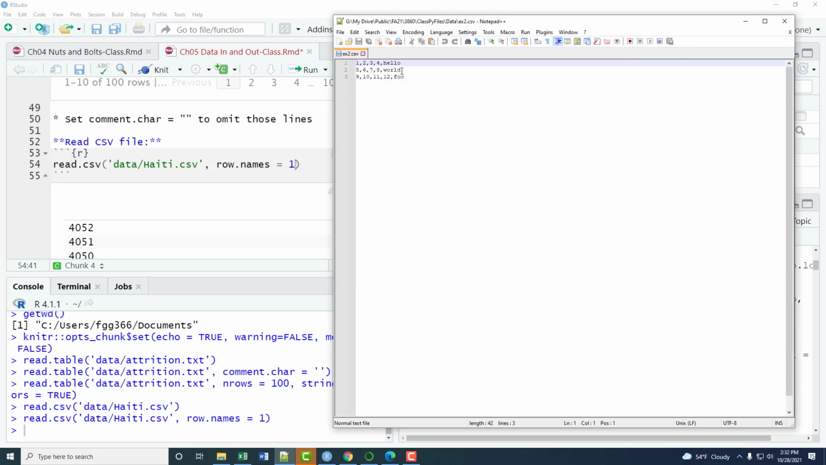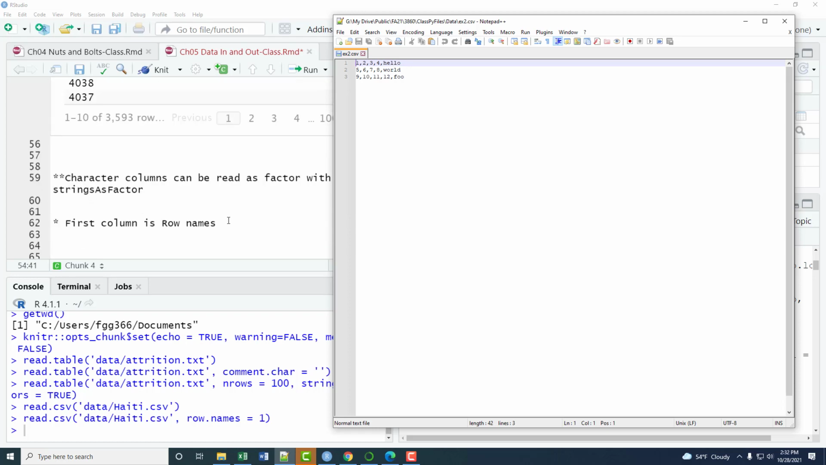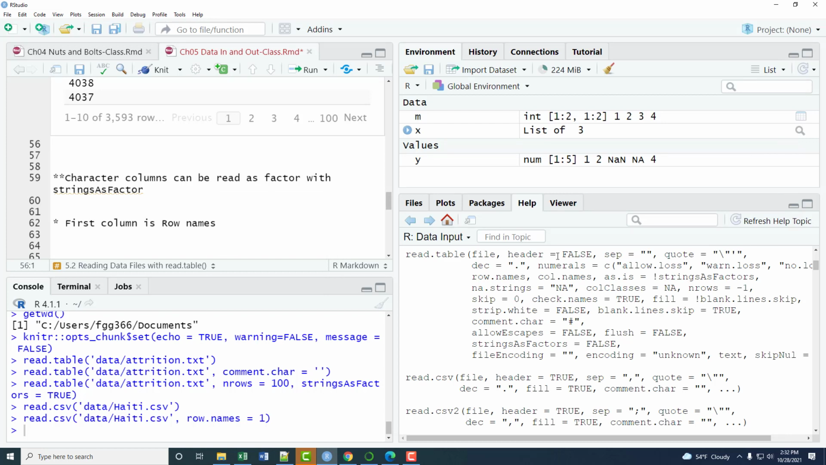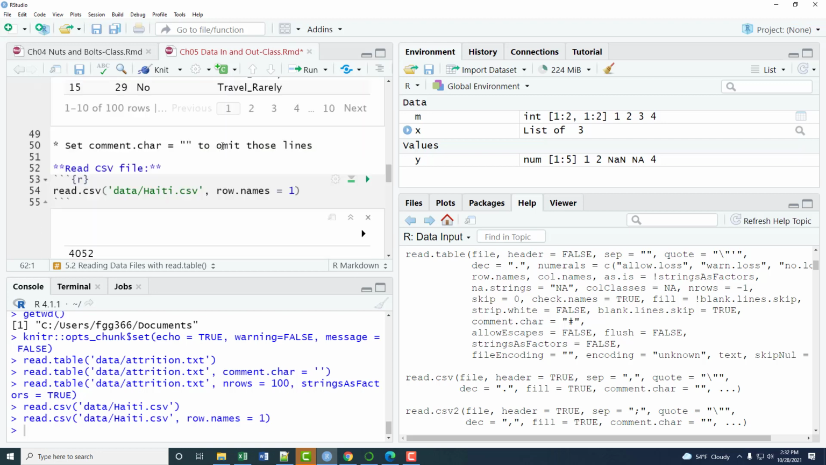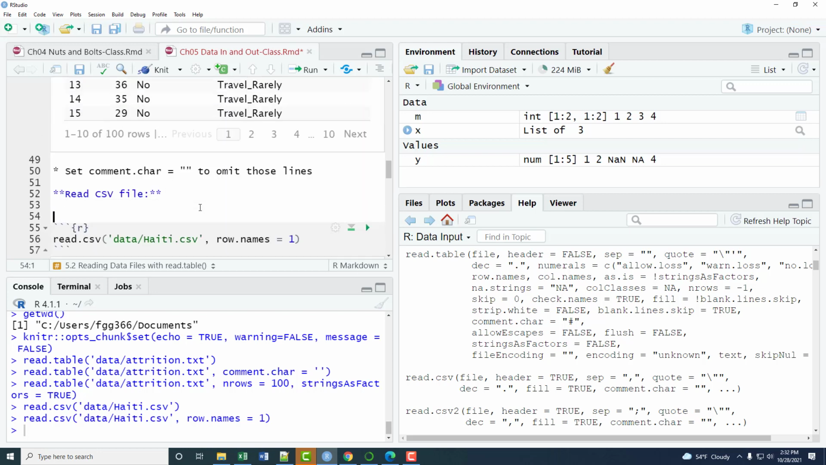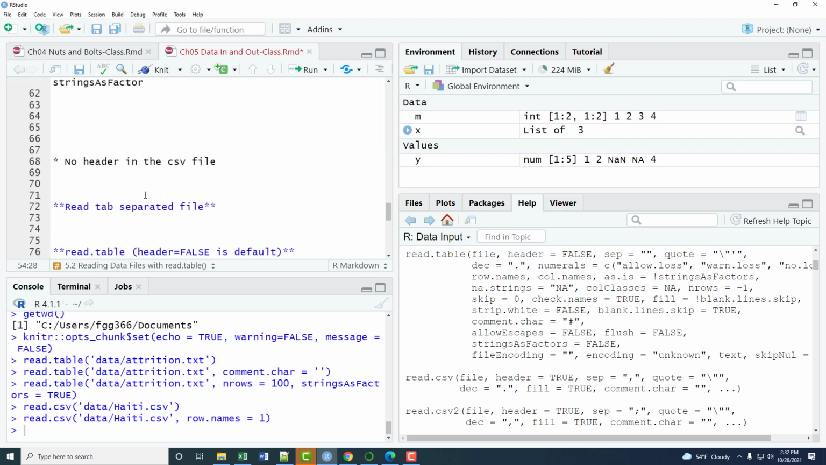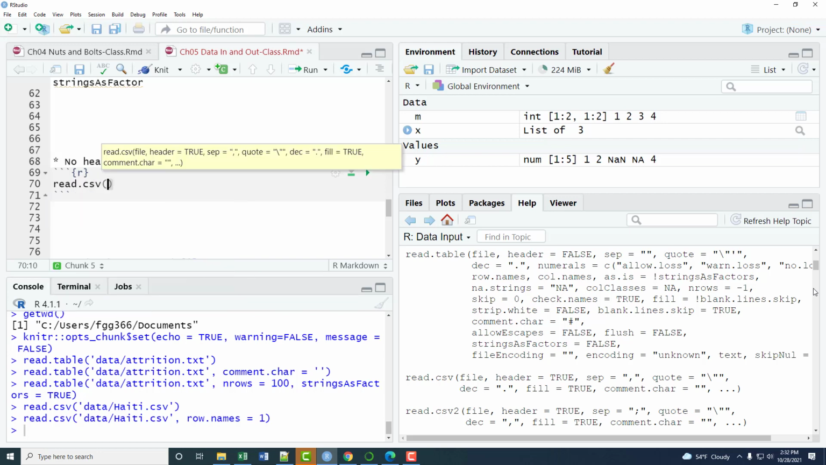Okay, so this one does not have a header. There is no header name. The first column is row names. So, no header in the CSV file. So then we do read.csv, right?